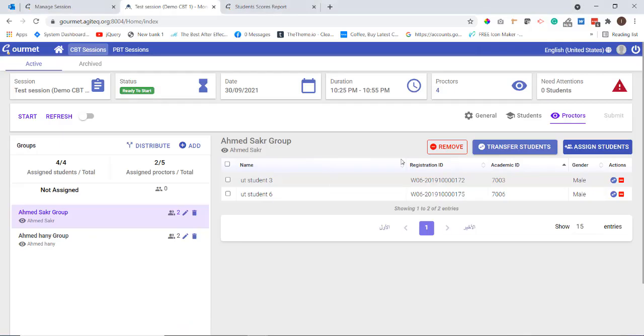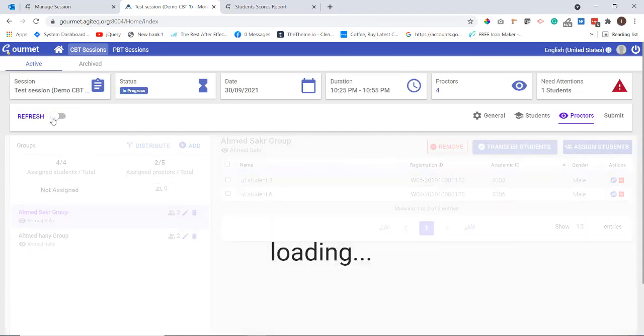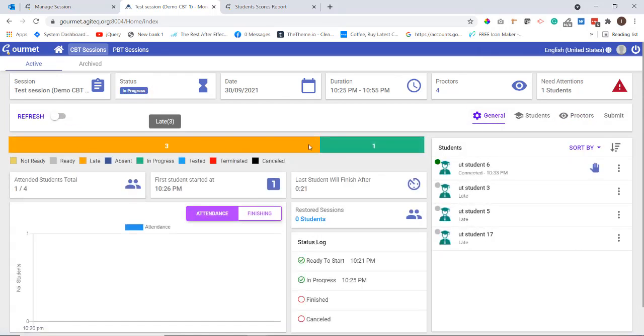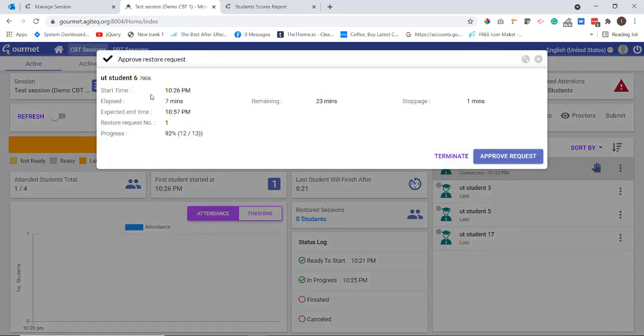So let's go back to the Proctor. I will refresh. As you can see, the session now is running. Okay, I have 3 late students and I have 1 in progress student. This one has an issue. I have here a hand icon. I can click on it. It will give me some summary about the students, when did he start the session, how many items he solved.